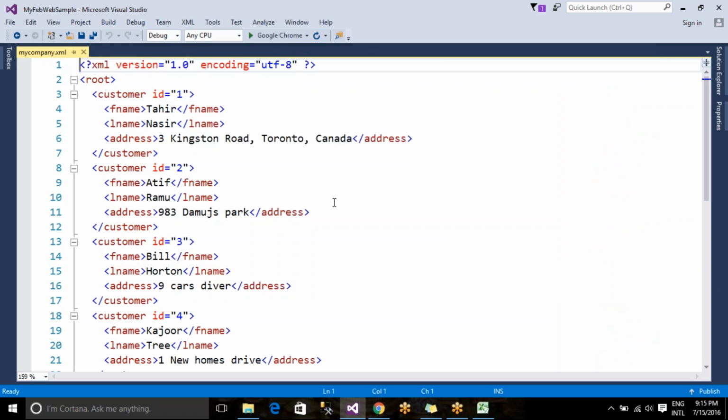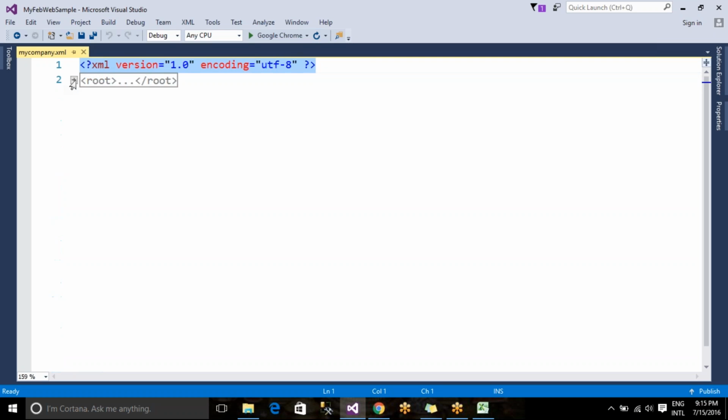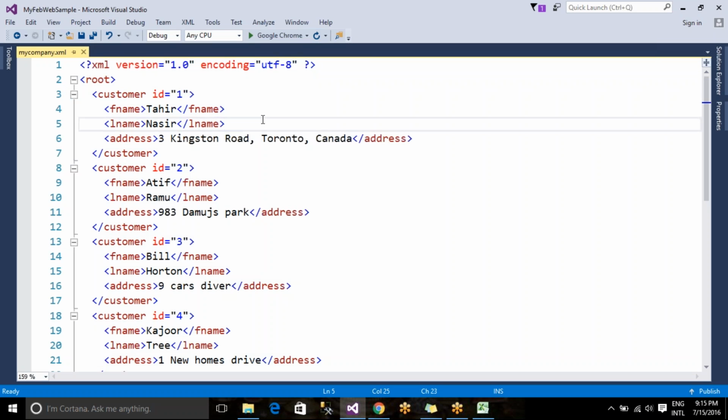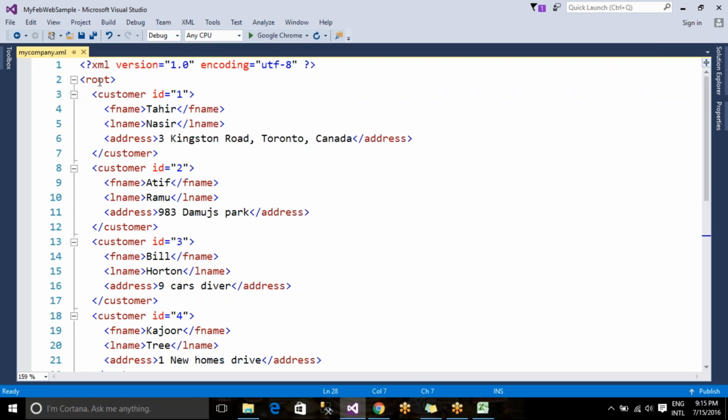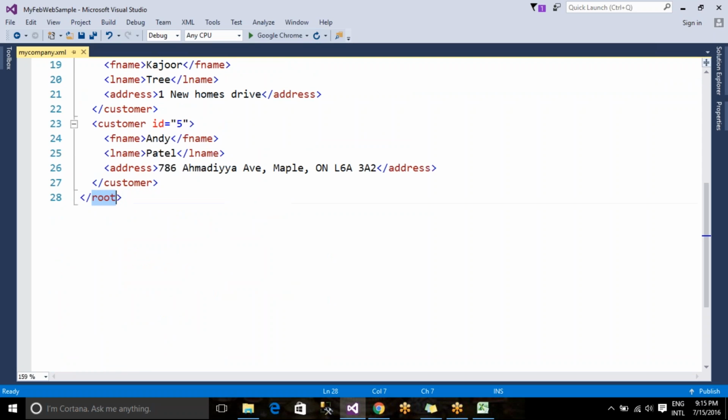So this is an XML file. Every XML file will have a root tag. This is called the root tag. It will mention the version of the XML and the encoding technique, like UTF-8. This is your complete XML file, and an XML file has tags. Root is a tag. This is the opening tag, and this is the closing tag. The opening tag is specified like this, and the closing tag like this.